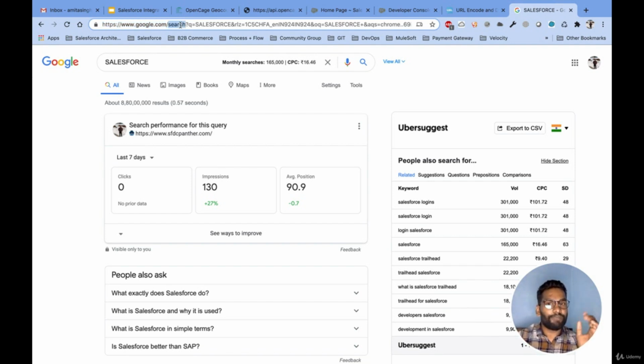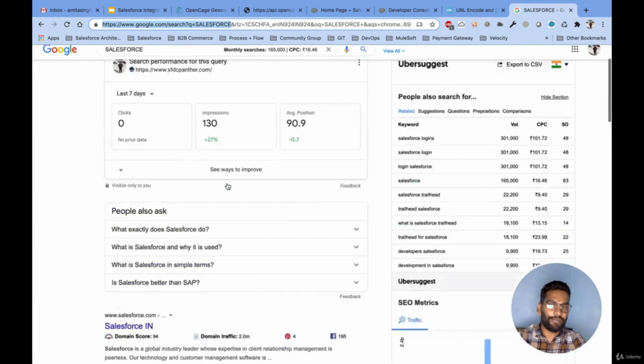Search is a URL, we can say the resource that we are trying to fetch, and then it is saying that q equal to Salesforce. That means query equal to Salesforce. It is again making a GET request to the database system and then giving us the result, whatever result we are getting here, right?